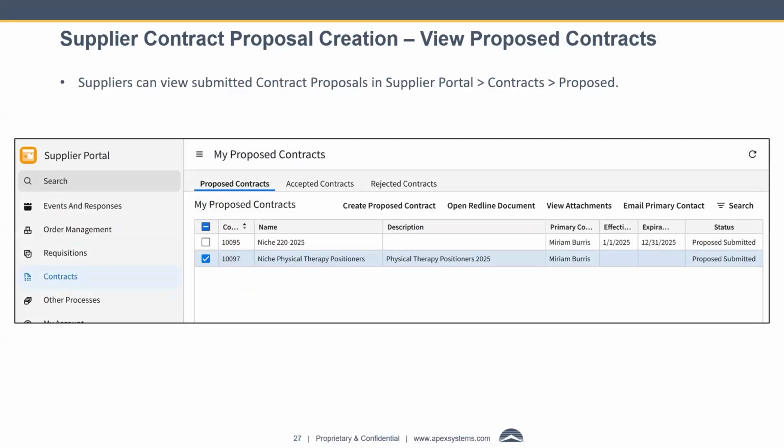Once suppliers have submitted a contract, they can, of course, view their proposed contracts. So suppliers can view submitted contract proposals in Supplier Portal, Contracts, Proposed. They have a status on the right-hand side, whether or not it's been submitted. There's also a separate tab for accepted or rejected contracts. And they have the ability to open the redline document from here, view any attachments, and email the primary contact on a given contract.